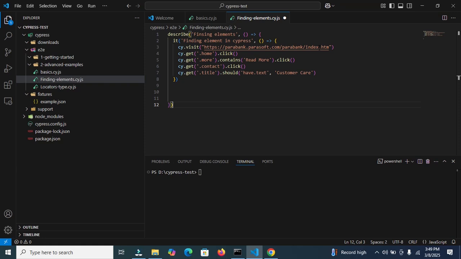Today in this tutorial we will explore the find command in Cypress, a powerful method used to look at elements within a specific parent element. If you have faced challenges selecting nested elements in Cypress, then find is the perfect solution. It allows us to refine our selections and interact with elements more effectively.